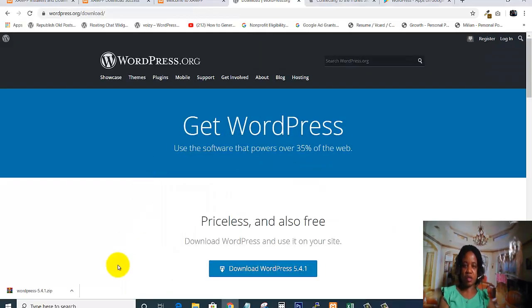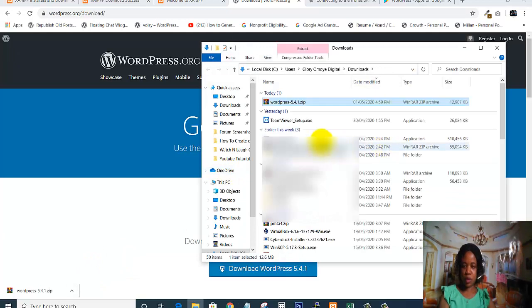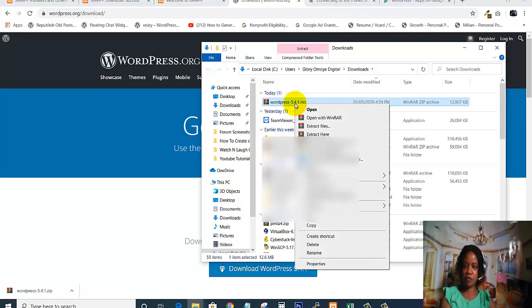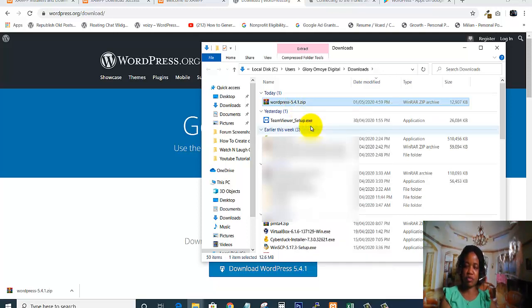So once you've downloaded it successfully into your computer, just come here and locate the file wherever you have it in your computer, show in folder. And then you have it here, WordPress 5.4.1. Just extract it. Of course, you should have what you call zip reader or your WinRAR reader in your system to open zip files. So just come here and click on extract files.